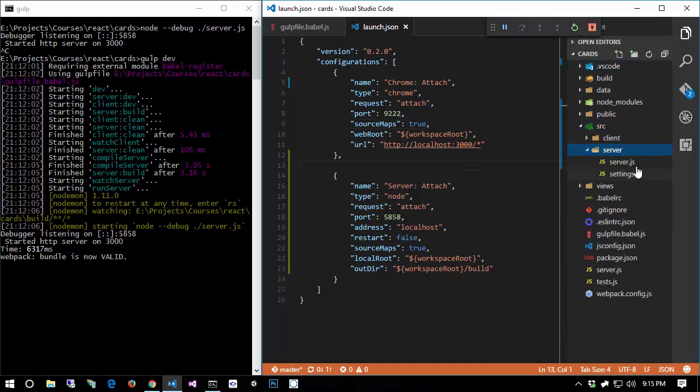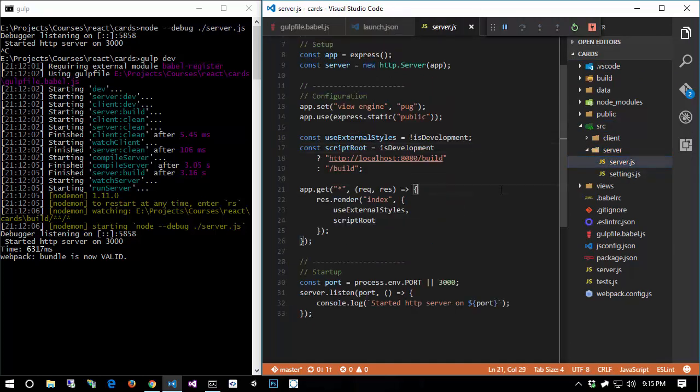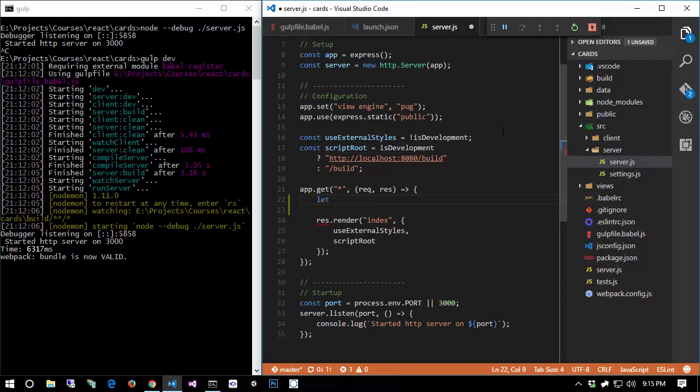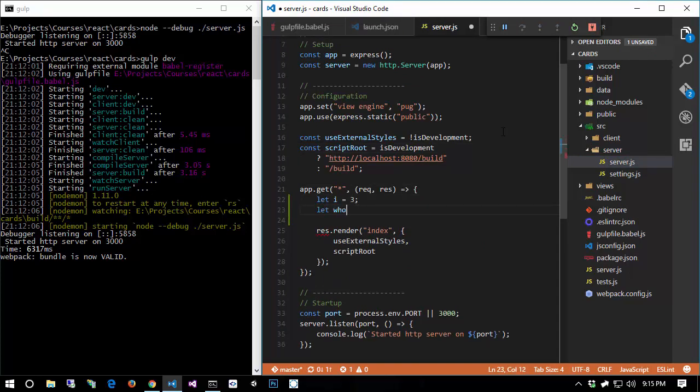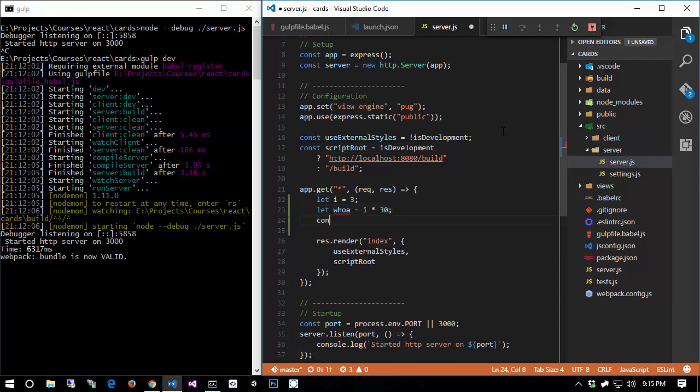I'm going to go into source, server.js. I'm just going to throw some bogus code into our app get request thing. I'm going to say let i equals 3, let woe equals i times 30, console.log woe is woe.